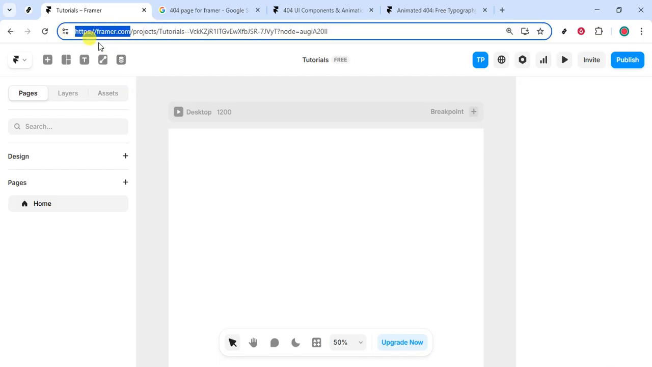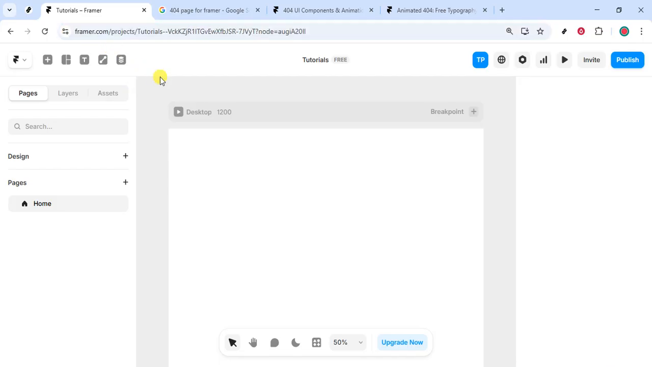Open the project where you want to add the not found page and make sure you're on the canvas view, since that's where we'll bring everything together. Keep your project open because we'll return to it in a moment.